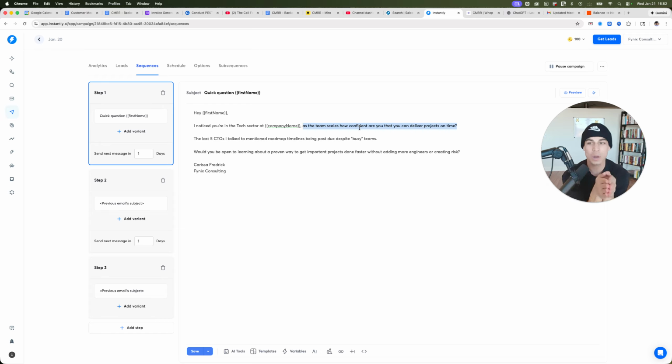So when we approach them, we have to cold email them with respect because they have already earned their spot in the company. So we're approaching them saying, as the team scales, which implies that they're handling or managing a team, how confident are you that you can deliver projects on time? It's a question. It piques their interest and it allows them to read the next line, which is the last 5 CTOs I talked to mentioned roadmap timelines being past due despite busy teams.